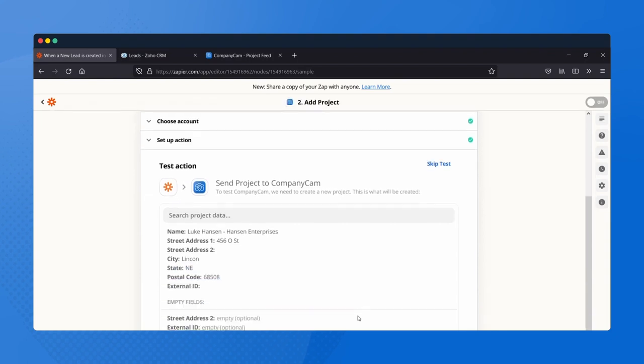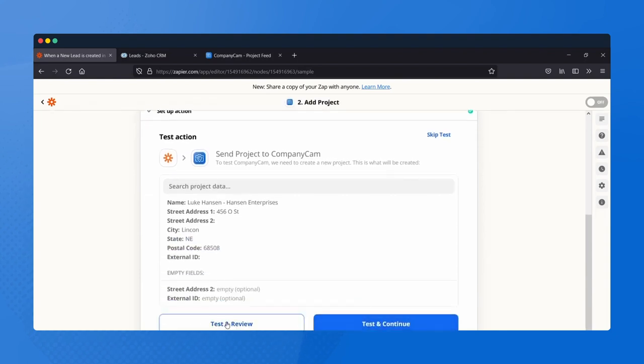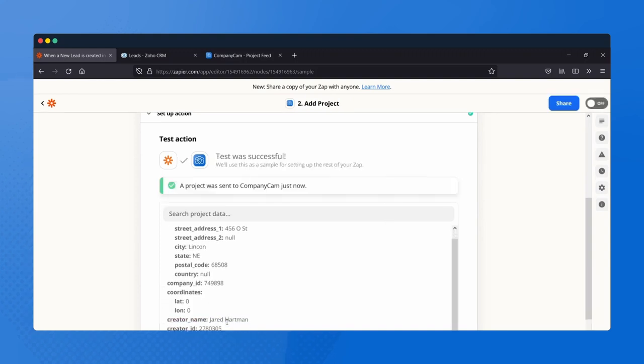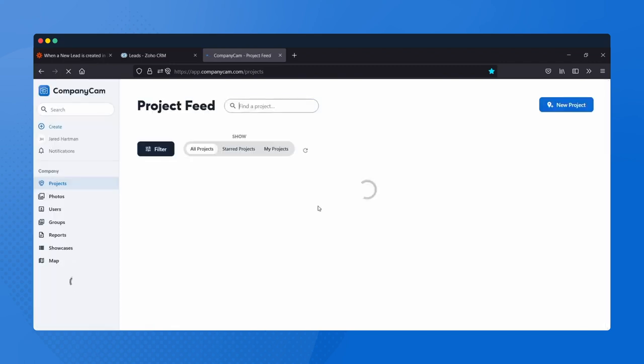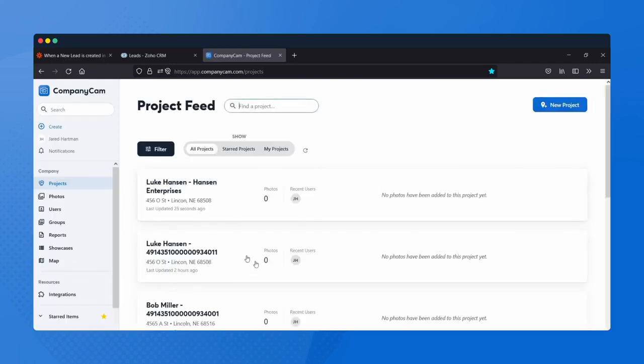And now we're going to test this action. And I like to test and review just to see if there is a green go here, and it says a project was sent to CompanyCam just now. All right, that's great. So we know on Zapier's end here, everything looks like it should have gone perfectly. And we're gonna look here again, and on this, reload the page. And I made the name a little bit different, so it didn't come through as a duplicate, and there's the one that I just created there.